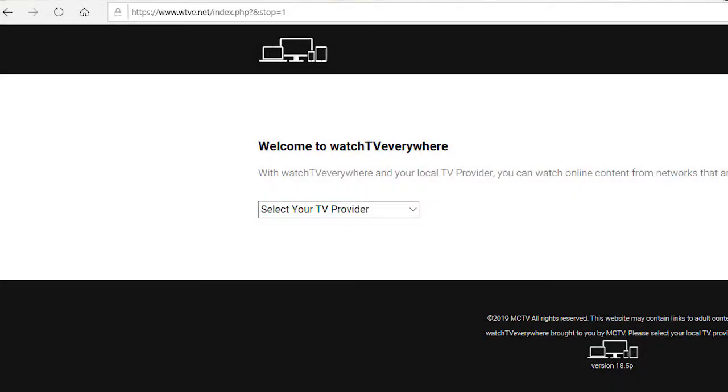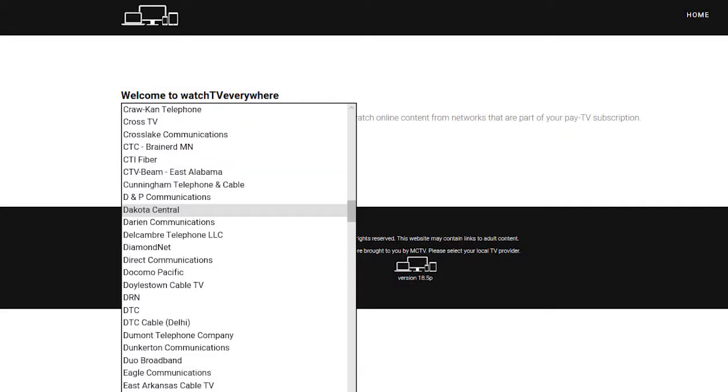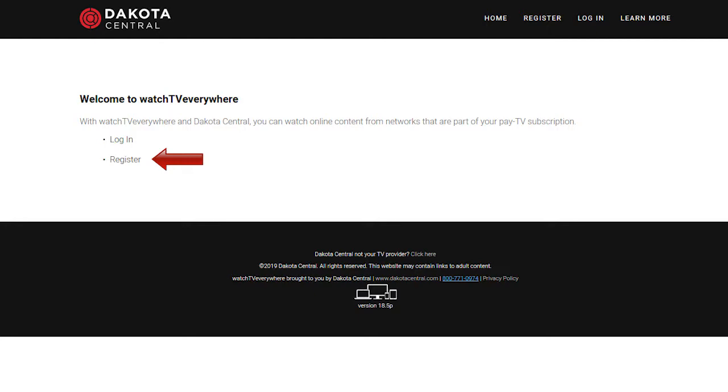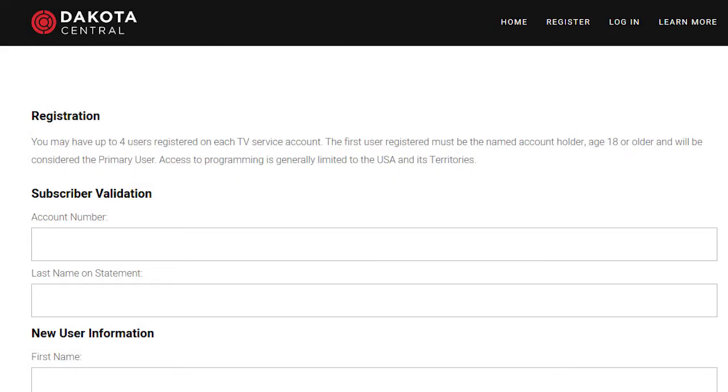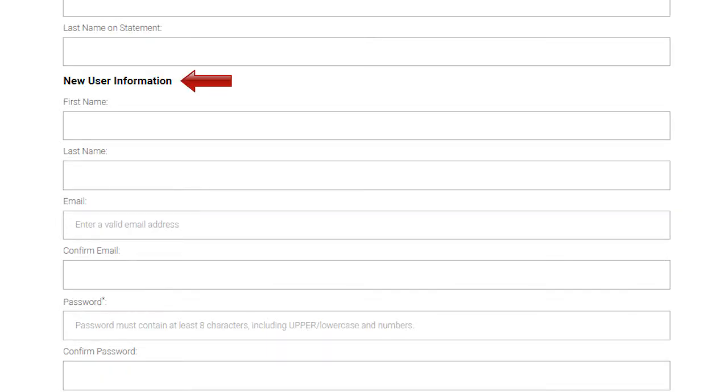So signing up is also really quick and easy. So I am going to walk you through that right now. So first of all, you go to WTVE.net, and then you will find Dakota Central in the list of providers. So scroll down to D, click on Dakota Central, and then you'll have the option to choose login or register, and you can pick register there. And then you'll need your account number that's on your statement and the last name that's on your statement. So you'll put that information in, and then you'll put in your user information, create a password, and then you should be set.